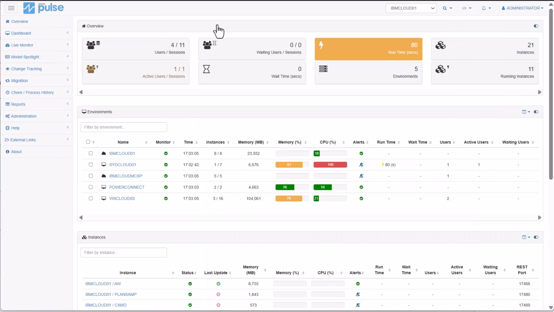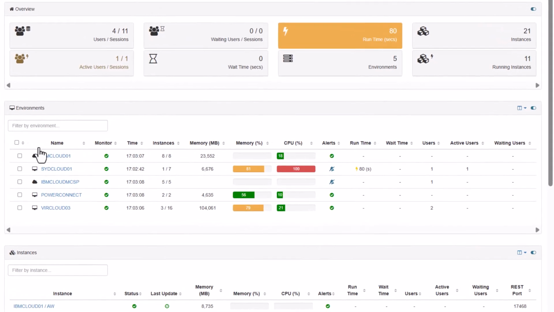In this overview page, what you can see is that we have one Pulse that monitors many environments. The first one is IBM Cloud on V11. We have IBM Cloud on MCSP. We have a few other TM1 version 11 on-premise servers. So with one Pulse, you can monitor different versions of TM1.